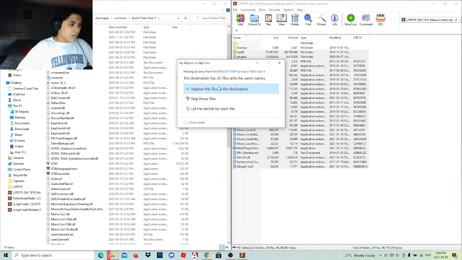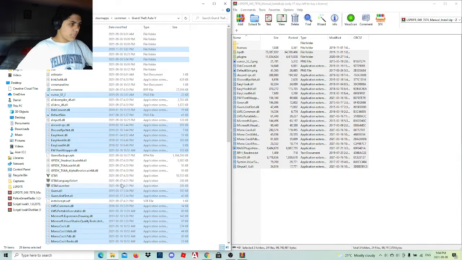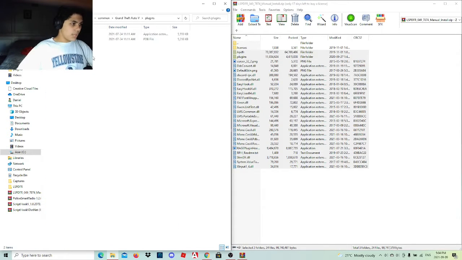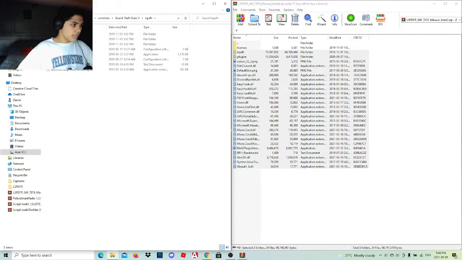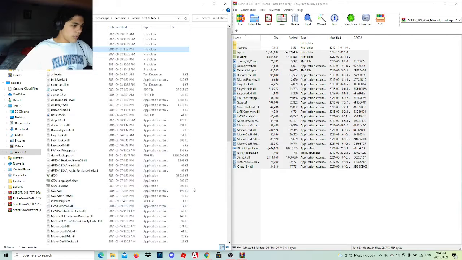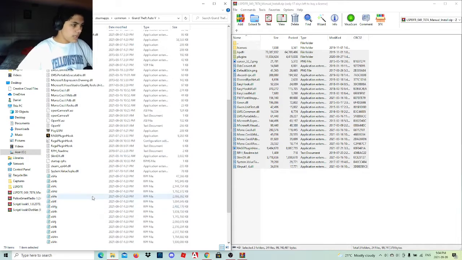Now, what that will do, I already have it, so I'm just going to replace it. What that will do is, with the LSPDFR and the plugins file, if you don't already have it, it will create it for you, and it'll just place everything that is needed automatically in there. Now, it will also give you Rage plugin hook, so you will not need to download Rage.